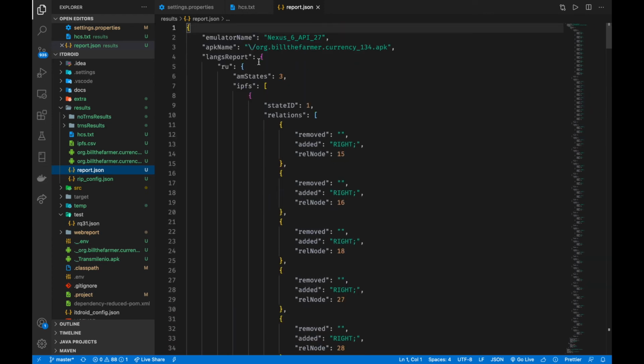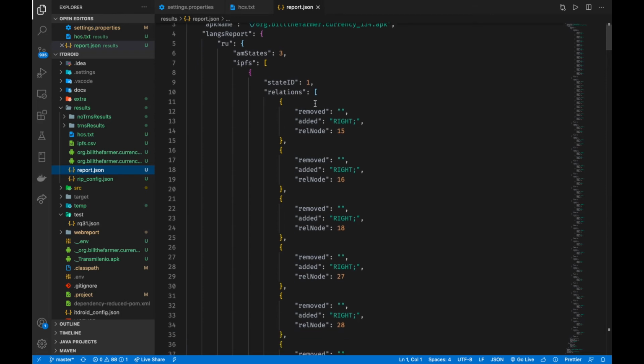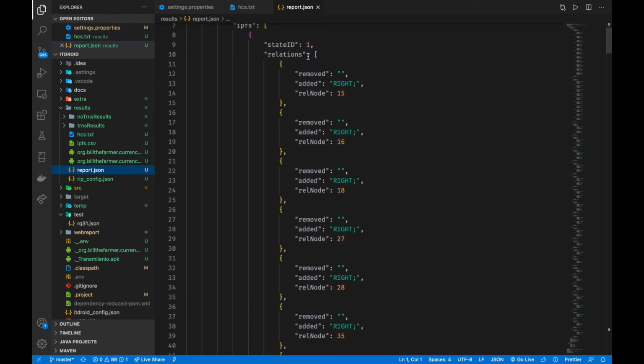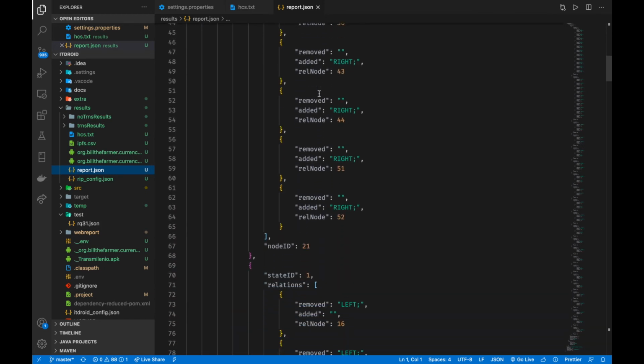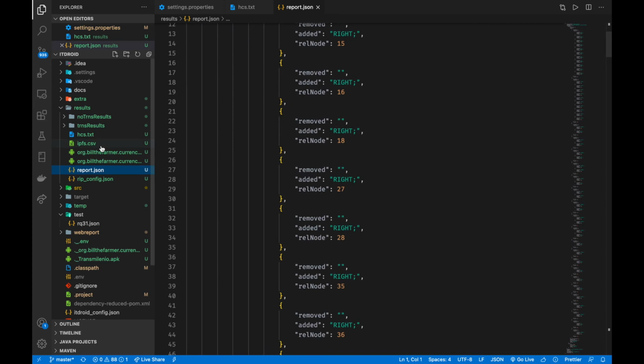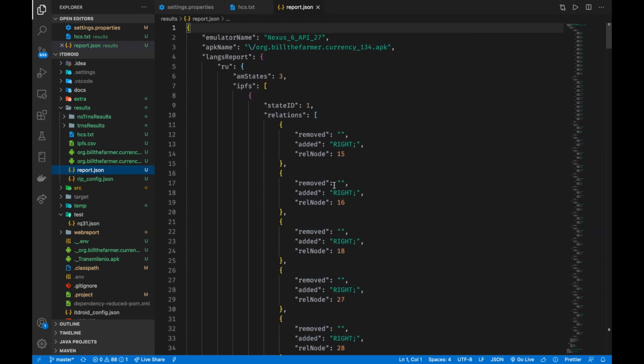If we go into the language report, for Russian we can see that for the first state that it found on the application, these relations have some change between them compared to this node over here. But as we can see, those numbers are not very significant, so we can go into the non-translated results and translated results to find what that component belongs to.